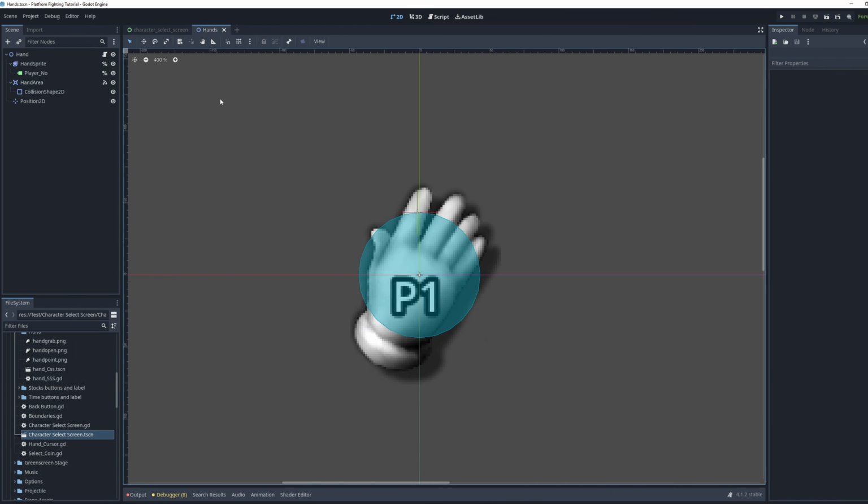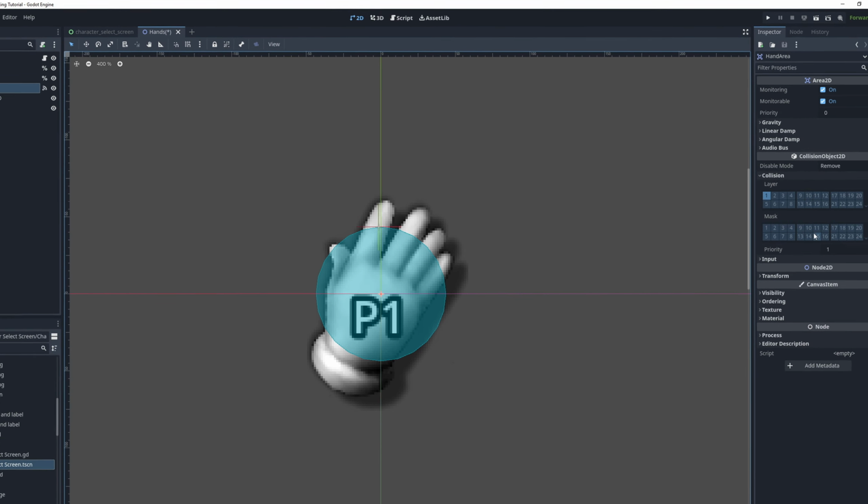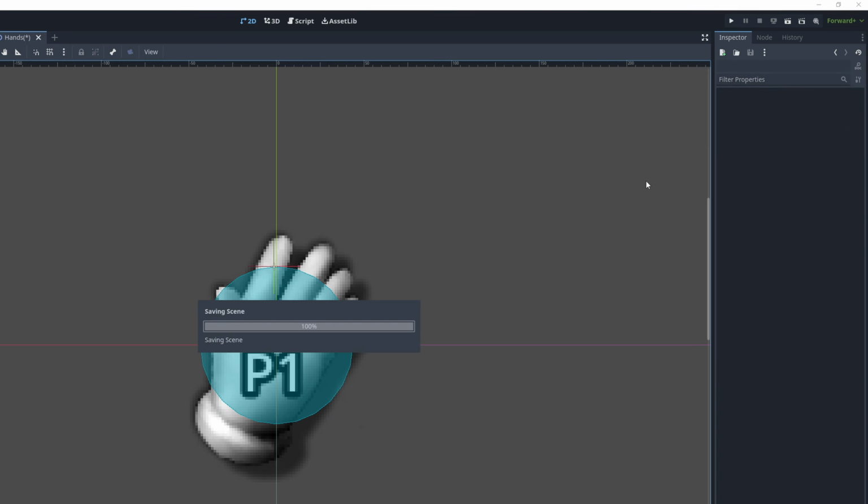Alright, from here we're going to go to our hand area and set the mask and the layer so that it can interact with other Area2Ds in the character selection screen. We're going to have the masks set to 17, 18, and 19, and then set the layer to 20. So it'll be on layer 20, which is for the hand, and it'll be able to detect UI collision, the character portraits, and the tokens.